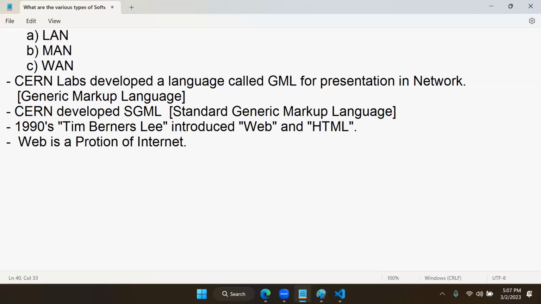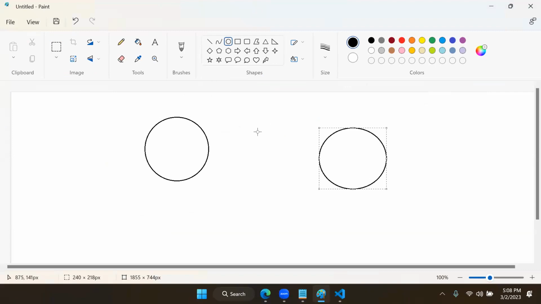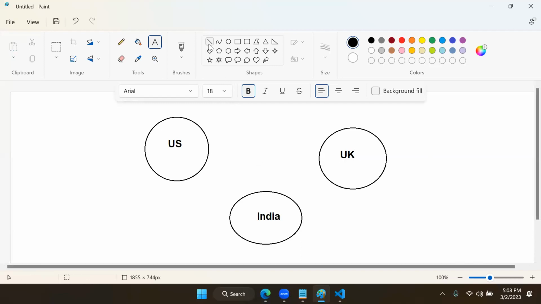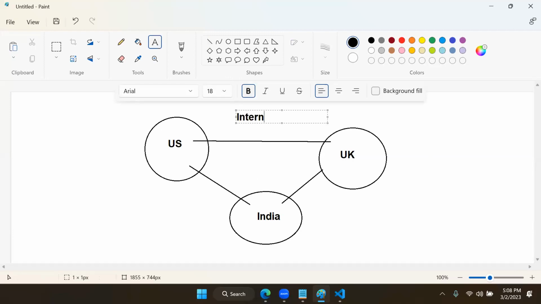Actually, you should know this point. I will tell you a simple thing. Suppose we have different countries and regions. For example, we have the US, we have the UK, we have India, like this. All these are connected with each other. If all are connected with each other and they can share information, this forms the internet. Understood? That is the internet.